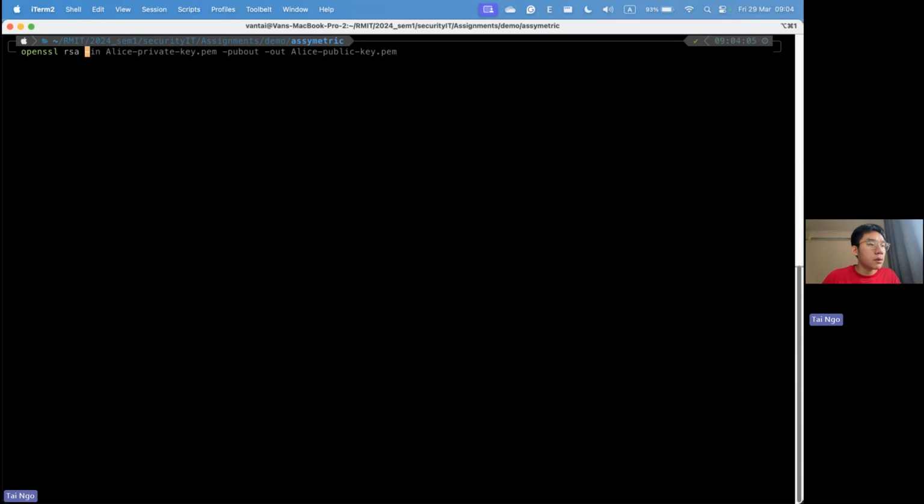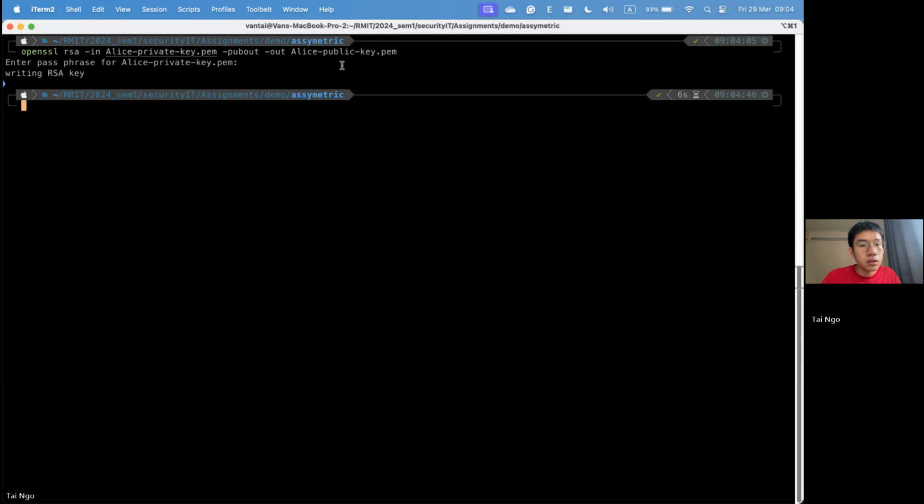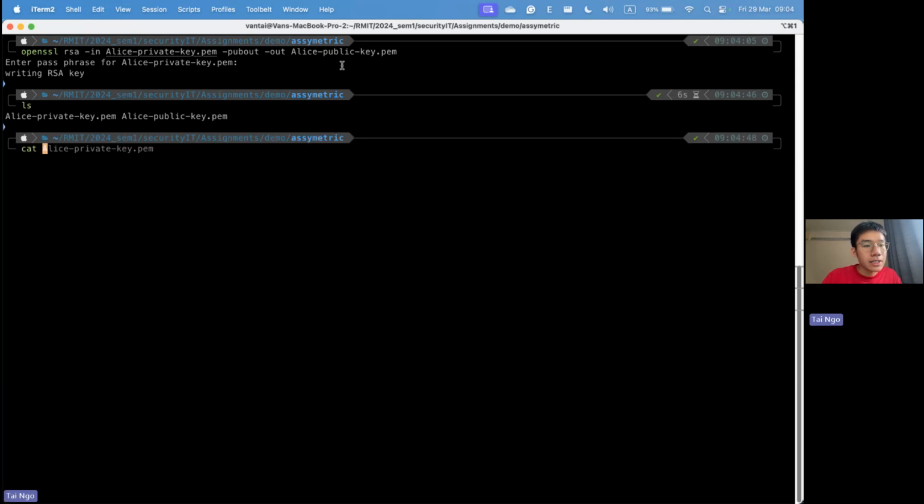So with OpenSSL, the input is this private key, and I will use -pubout, which is like public out, to output the public key. By default, the private key will be the output, and when you use -pubout to generate the public key, you press enter, and it asks me to provide the password for the private key. So it's very good. Now we have Alice's public key.